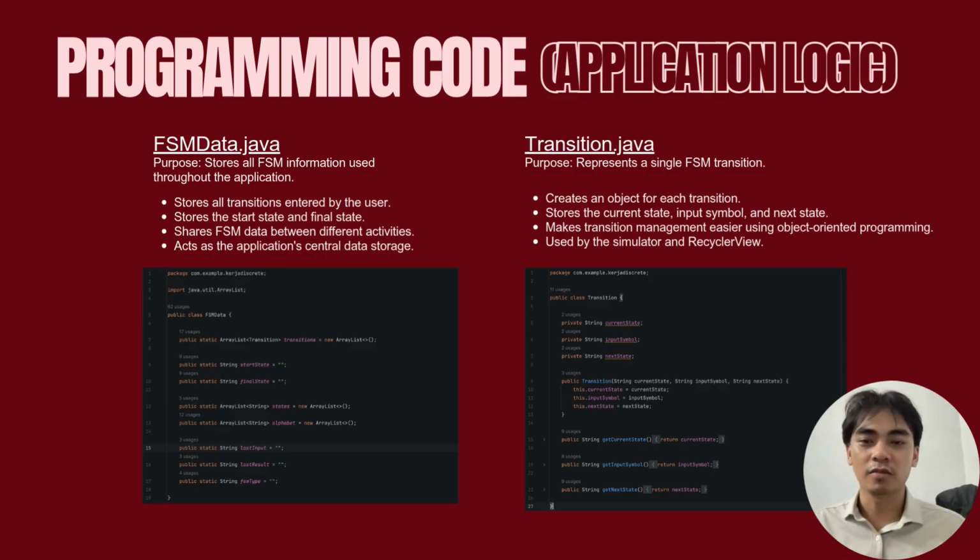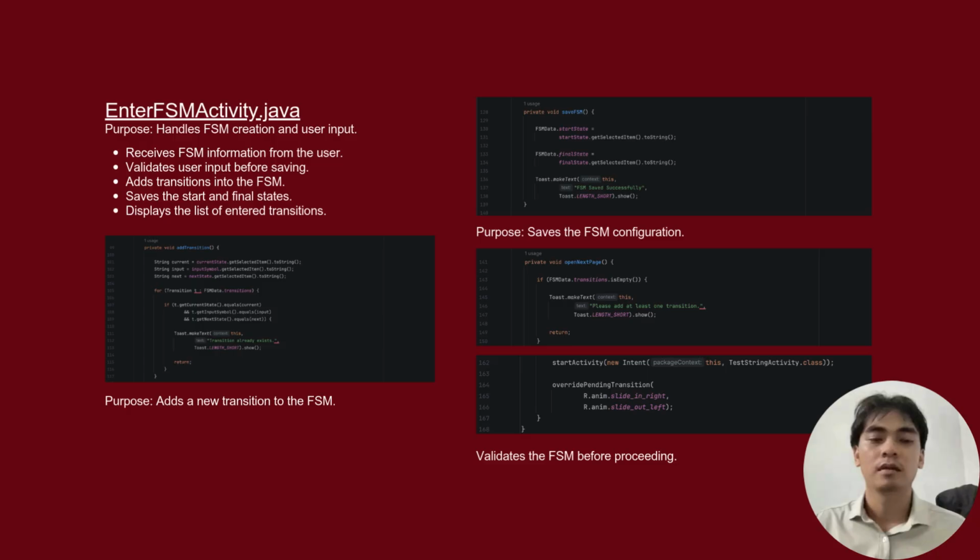Hi, Assalamualaikum. Now I'm going to present to you the programming code, or the application logic. The first one is FSMData.java. The purpose is to store all the FSM information used throughout the application. The second one is Transition.java. The purpose is to represent a single FSM transition. Alright, so we move to the third one, which is EnterFSMActivity.java. The purpose is to handle FSM creation and user input.